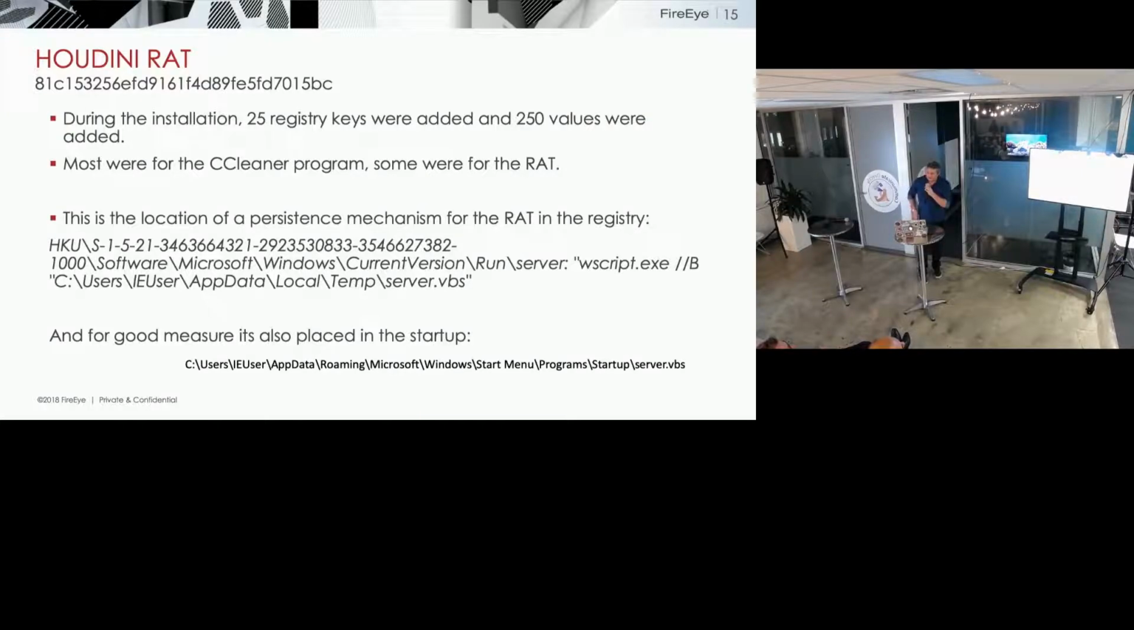So what's occurring is that during the installation, 25 registry keys were added and 250 values were added. Now keep in mind, this is for a legitimate binary. Most of that was for CCCleaner. All right, cool, no problem. But the interesting part was the persistence mechanism for the RAT was added into the registry. And you can see that here. So Microsoft Windows, current version, run, etc., etc. Wscript, and then launch that server VBS file.